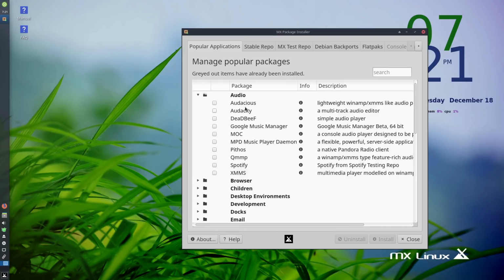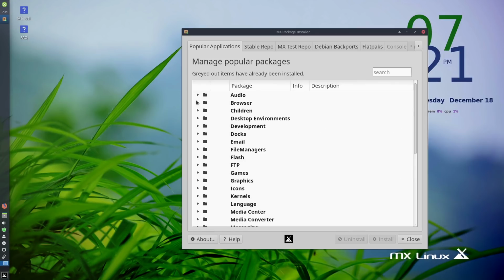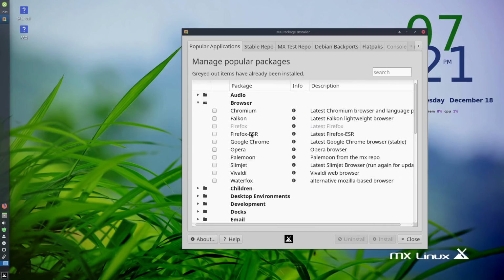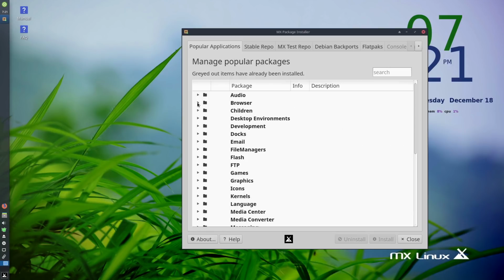So go down to audio. You can see a variety of different tools in here. If you're looking for certain web browsers, we have Firefox installed. We have Firefox ESR. You can install Google Chrome, Waterfox, just this wide variety of browsers available. Children's tools.